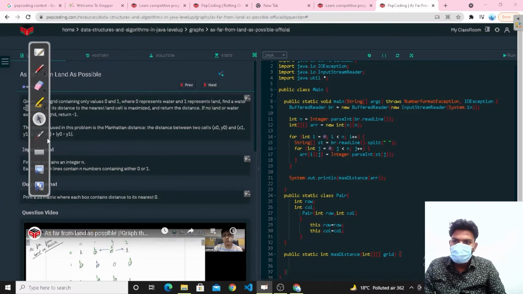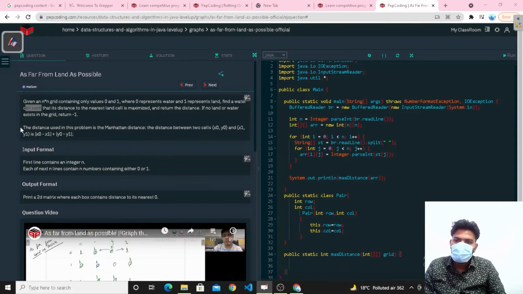So in this question, this is a graph question: as far from land as possible. So what do we have to do? We are given an n cross n grid containing values 0 and 1, where 0 represents water and 1 represents land. We have to find a maximum distance, the nearest cell, which is maximized.